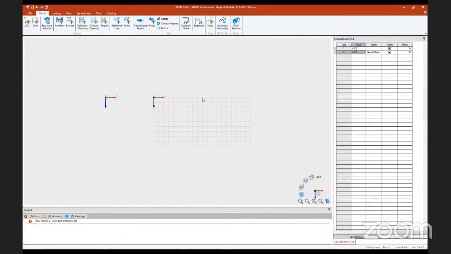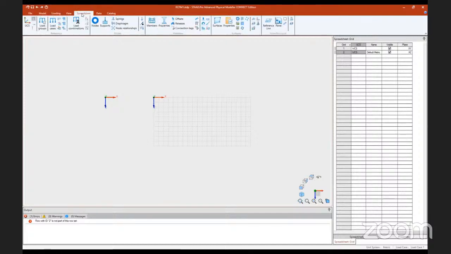I want to actually relocate that to the midpoint of the grid, and I can do that by going to the spreadsheet, and if I go to the grid, change this one here to UCS 1. So that relocates the origin of my user-defined coordinate system. The next thing I want to do is add effectively what would be similar to a plate element in the analytical modeler. So we're using surface elements. Surface elements are more flexible than the plate elements in the analytical modeler.